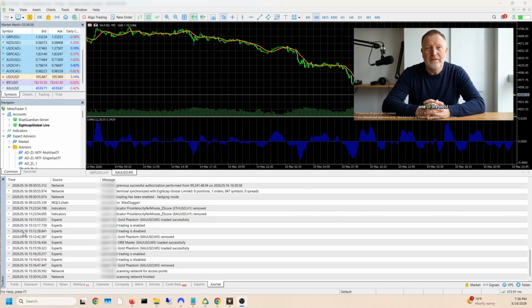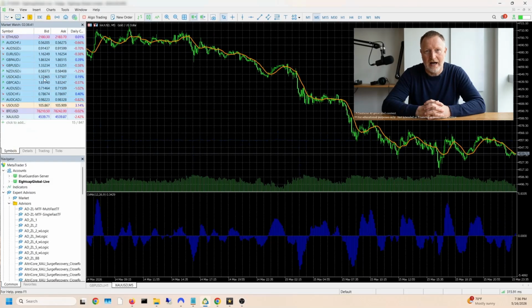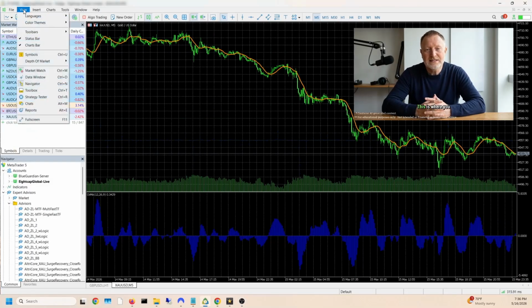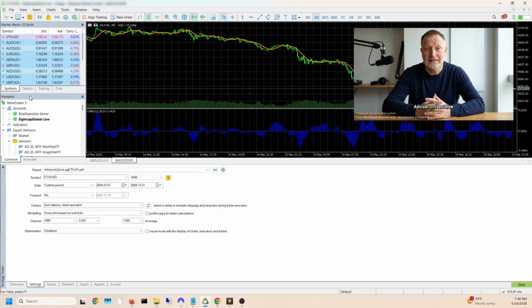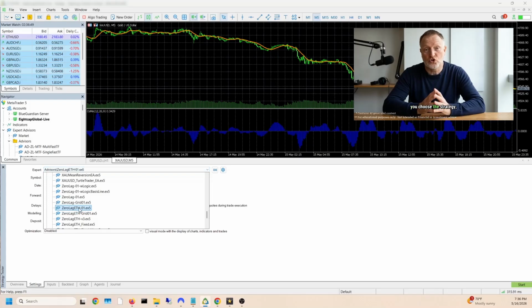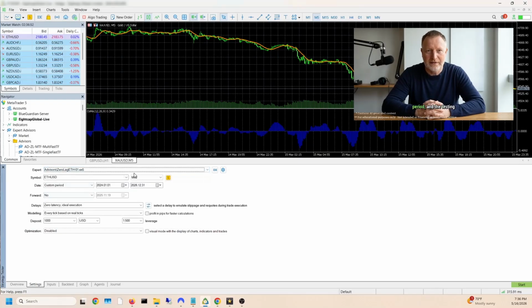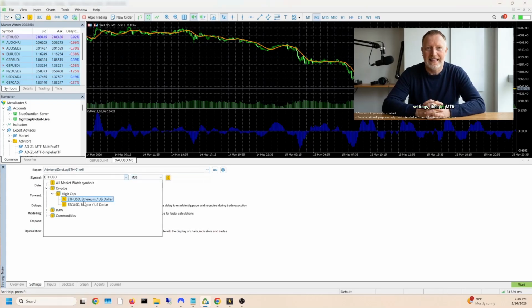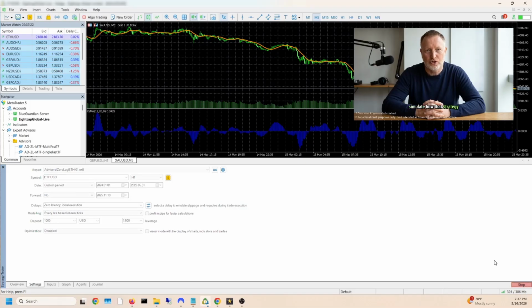Now let's move to one of the most powerful features in MetaTrader 5, the strategy tester. This is where you can take an expert advisor and test how it would have performed on historical market data before using it in a live environment. At a high level, you choose the strategy, the market, the time period, and the testing settings, then let MT5 simulate how that strategy would have behaved.